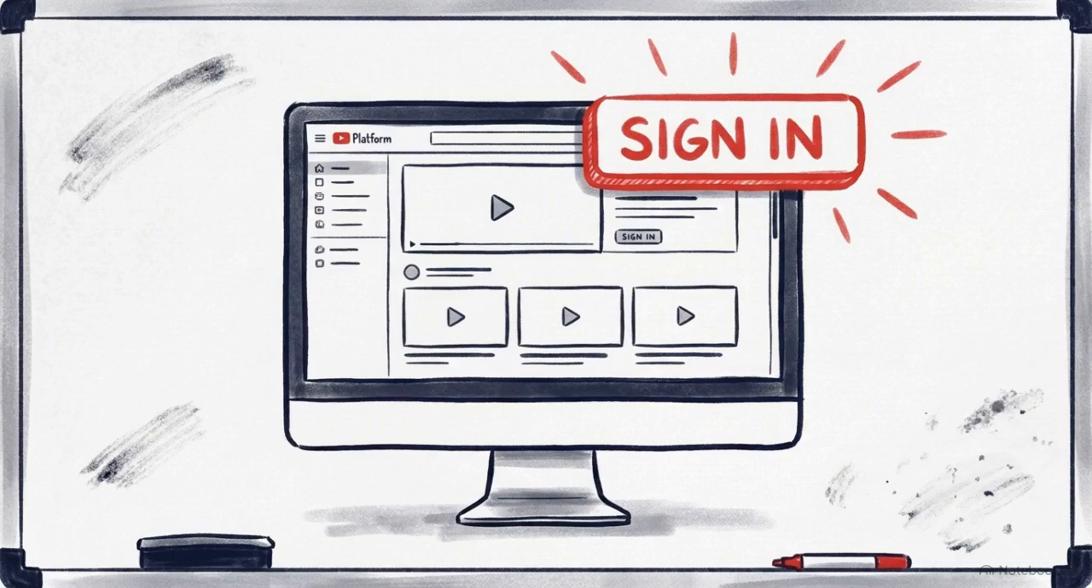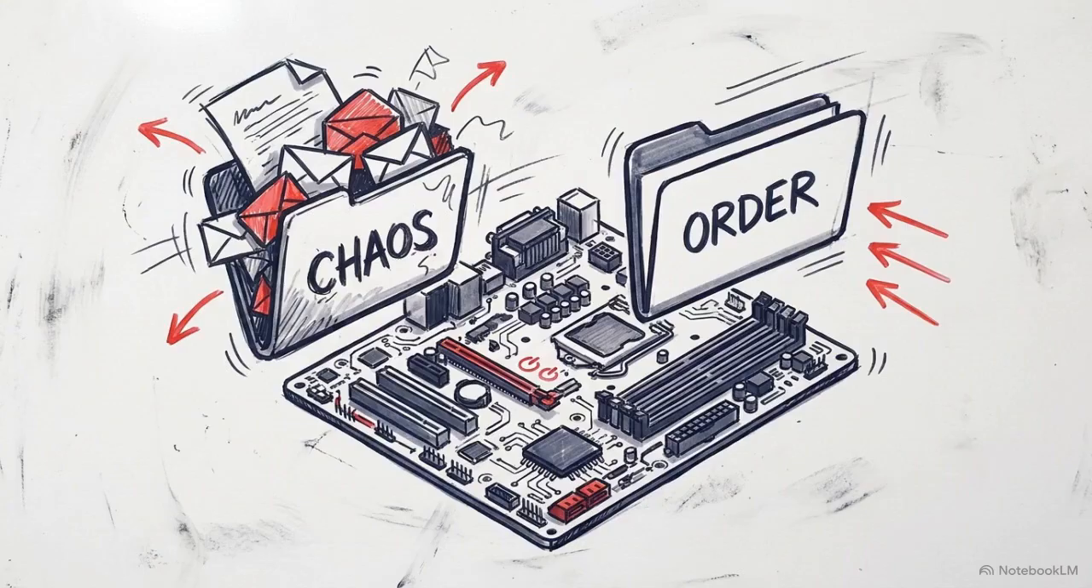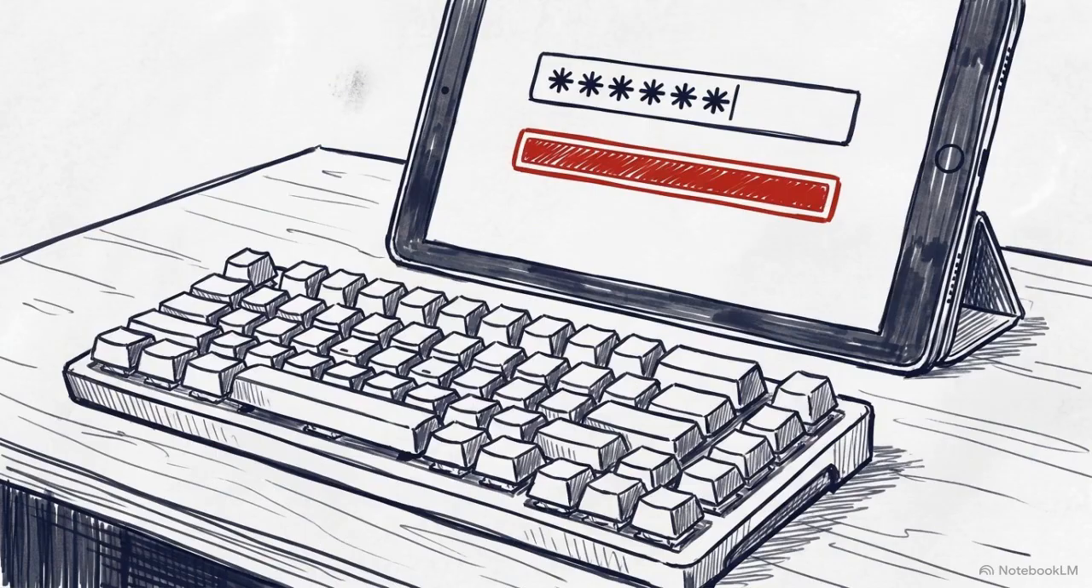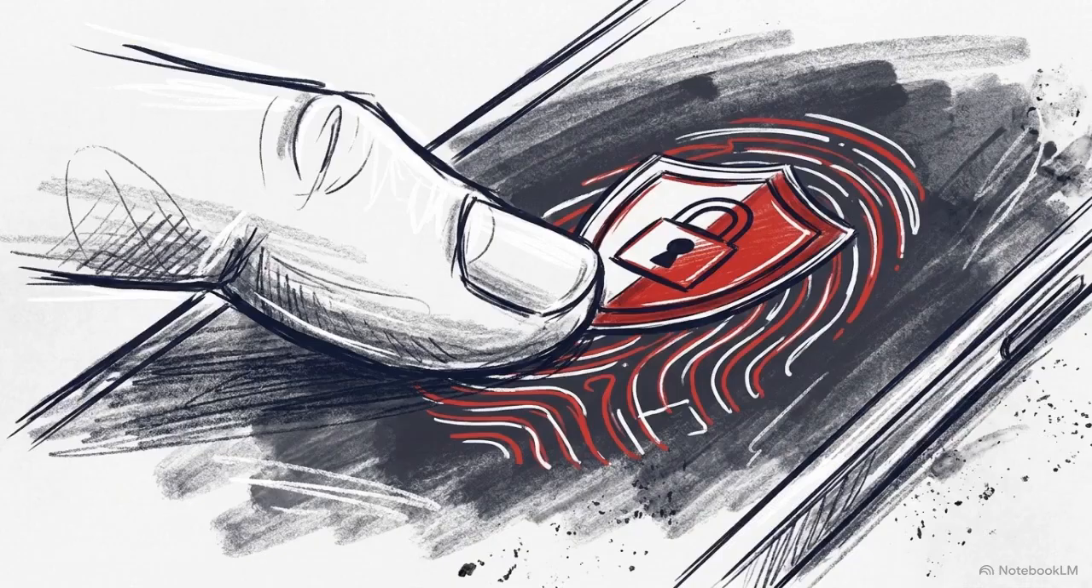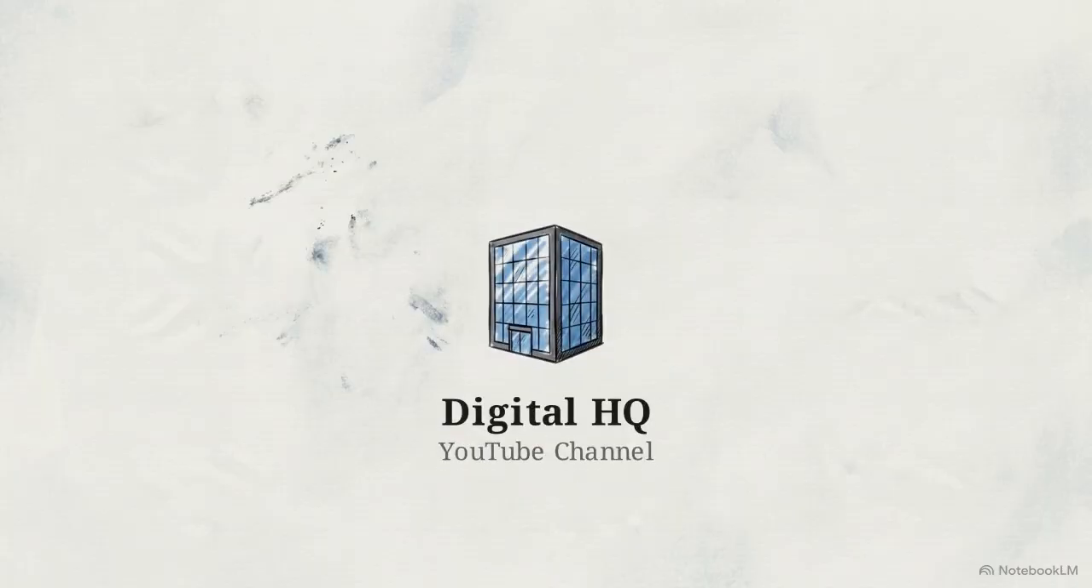Go to the YouTube homepage. We are going to sign in, but we are creating a completely separate environment from your personal email. When you create this new Google account, the system will ask what the account is for. Select the option for work or business. Enter your details and create a unique, complex password. When the prompt for phone number verification appears, complete it immediately. This creates your digital headquarters.